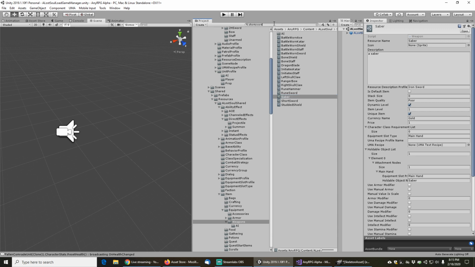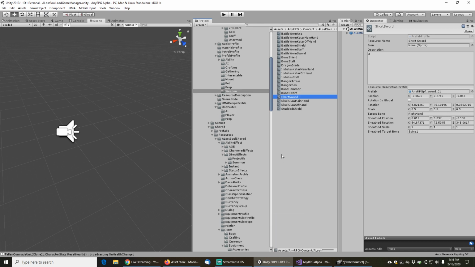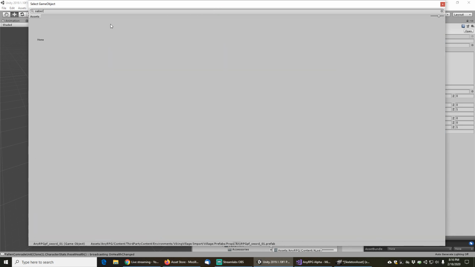So once again, I'm just going to use the short sword as an example. Control D to duplicate the short sword. Call this the saber. Set the name to saber, blank out the description, and we're just going to set the position and rotation to 0 for everything, the scale to 1. We're going to set the sheath position and sheathed rotation to 0 for starters, and then we're going to go find our saber.